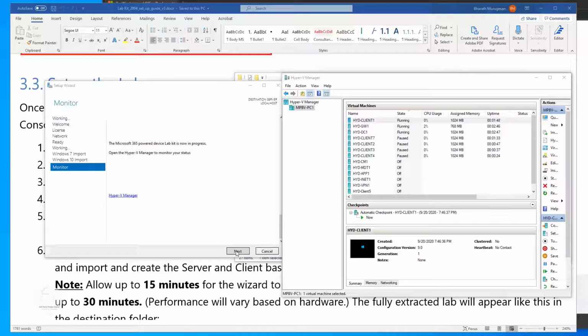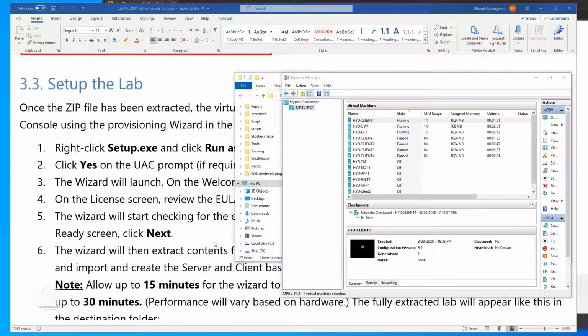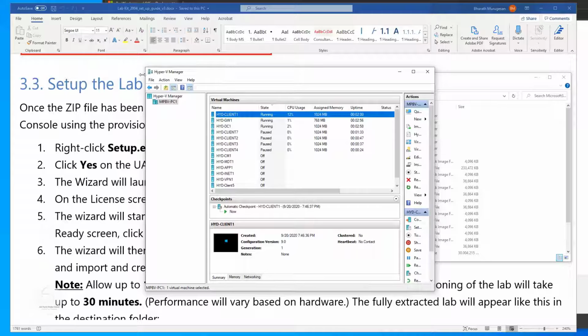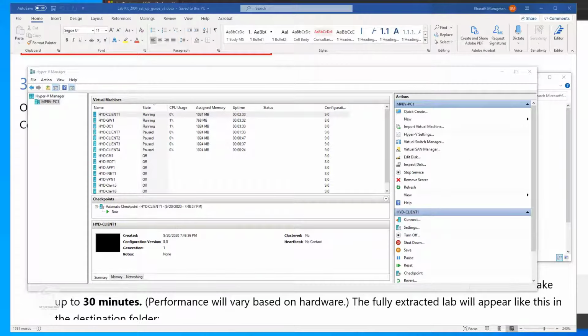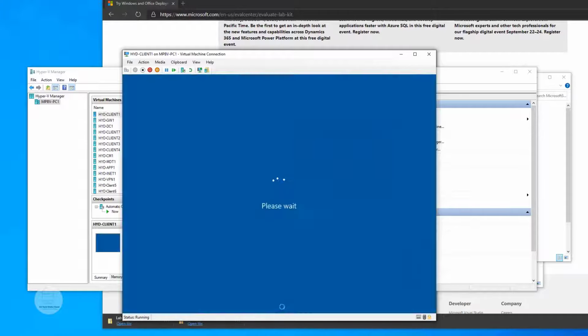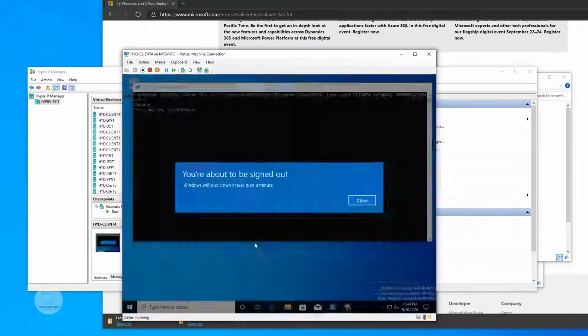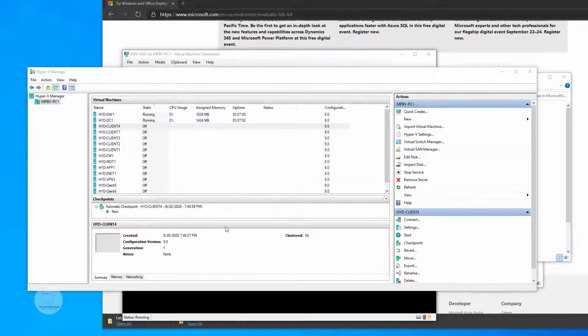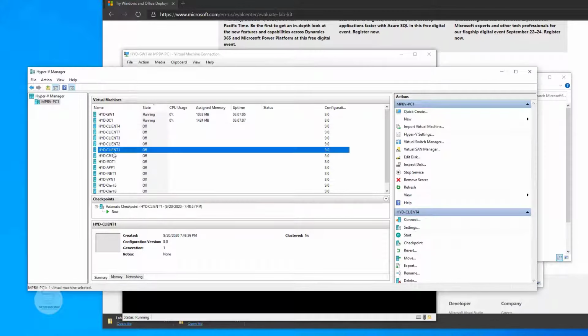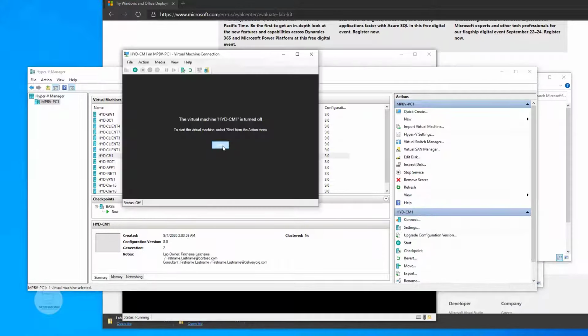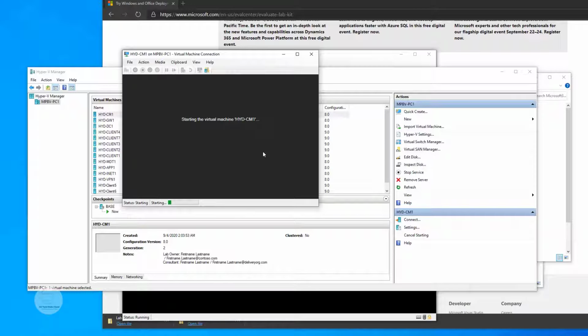You can see the virtual machines in my Hyper-V Manager. There are machines which are showing running, and a few of them I have actually paused. To improve the performance, I usually pause all the client virtual machines and resume them one by one so that the configuration goes perfectly. Okay, all are configured. Once the configuration is done, all the virtual machines will get shut down. Okay, just turn on the Configuration Manager.